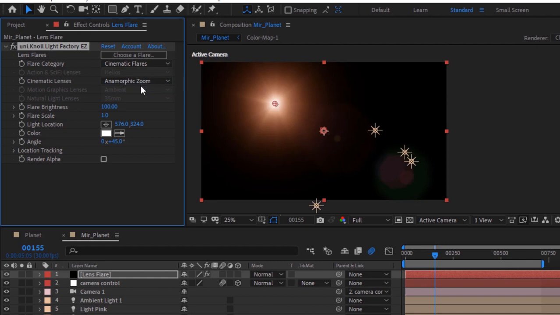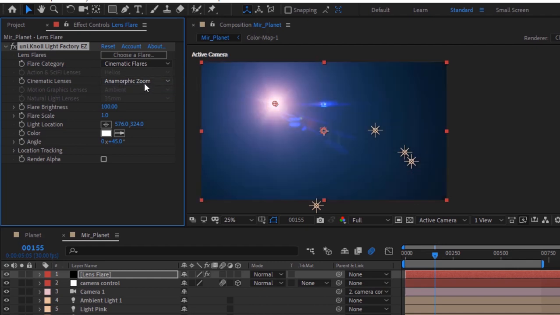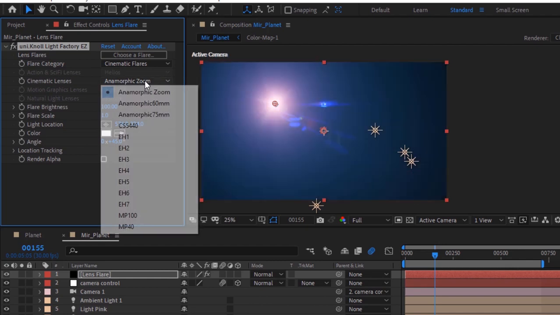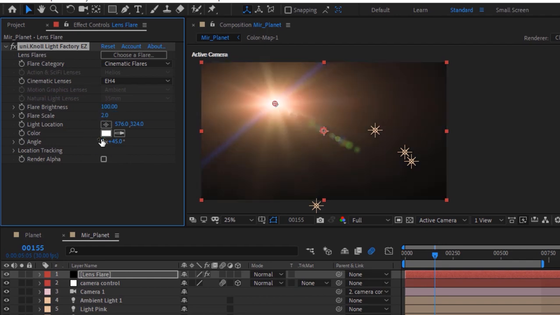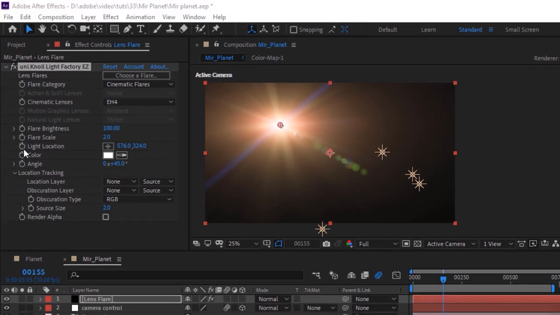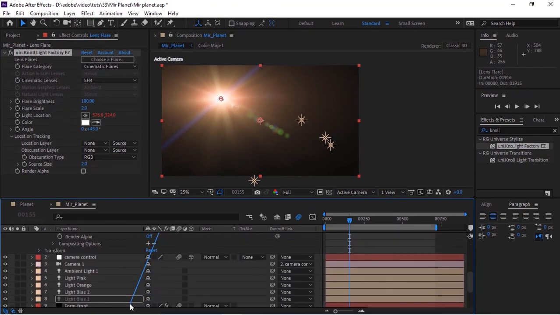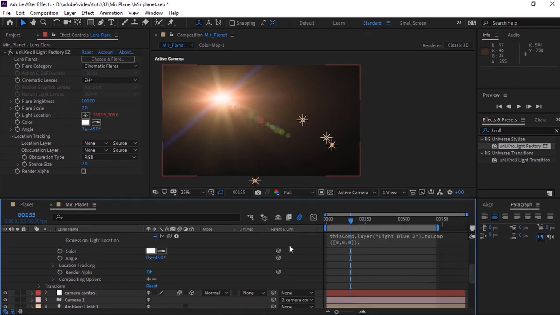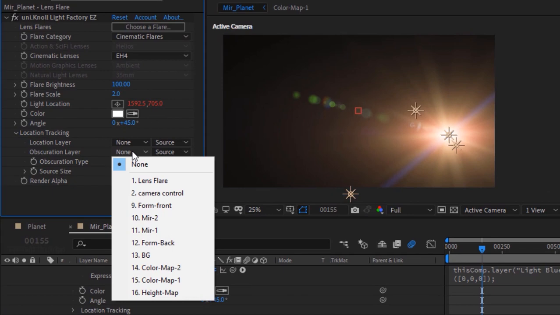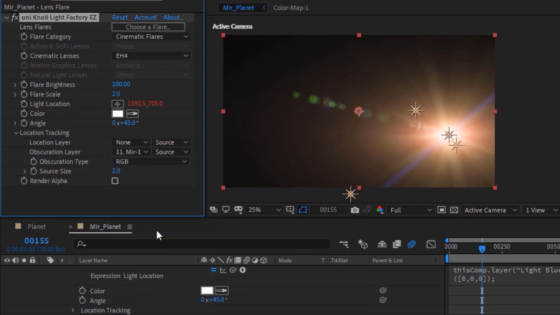Change flare category to Cinematic Flares. Change cinematic lenses to EH4. Change flare scale to 2. Press Alt button and click stopwatch next to light location. Use Pickwhip tool and select light blue 2 layer. Use the script given in the description down below. Go to location tracking and select Mir 1 in obscuration layer.